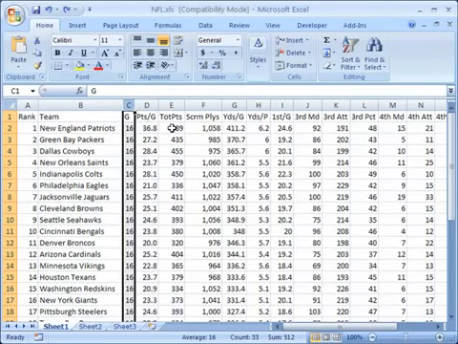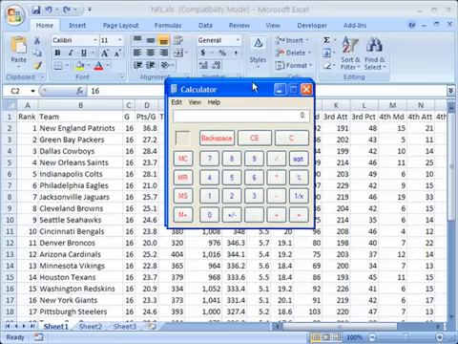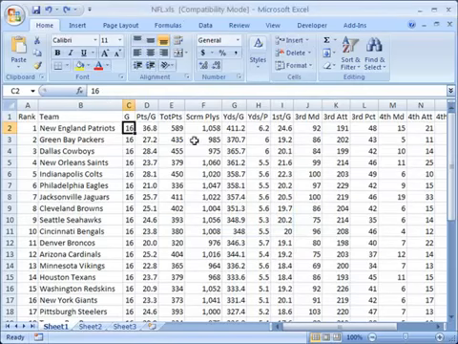So, for example, the New England Patriots scored 589 total points. They did that over the course of 16 games. So 589 divided by 16 equals 36.8, which you see is the value that we have in points per game. However, the values that currently sit in the spreadsheet are very static values. They're almost what I would refer to as dumb values, meaning that none of the values are tied to any of the numbers in any of the other columns or rows.